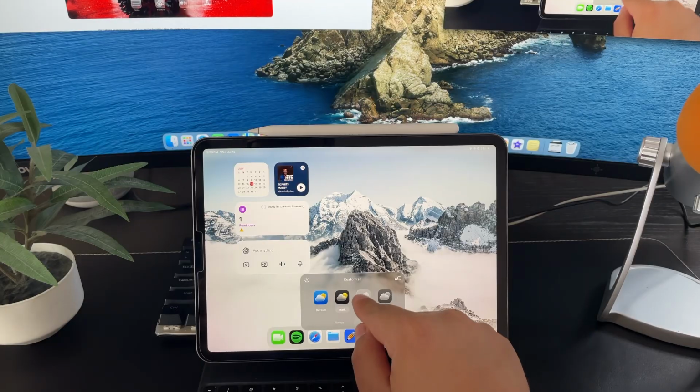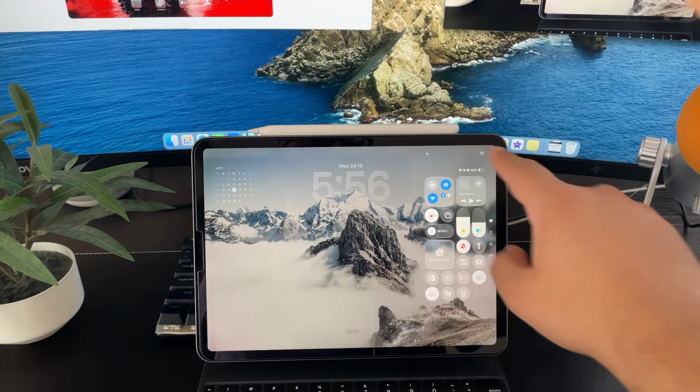The new liquid glass appearance on the iPadOS 26 is a nice look, but a debatable one for sure. In today's video I'll show you more about it and how it looks while in function on the iPadOS.